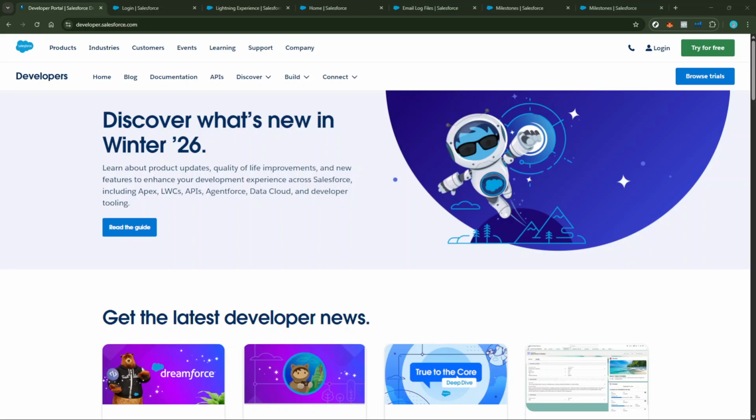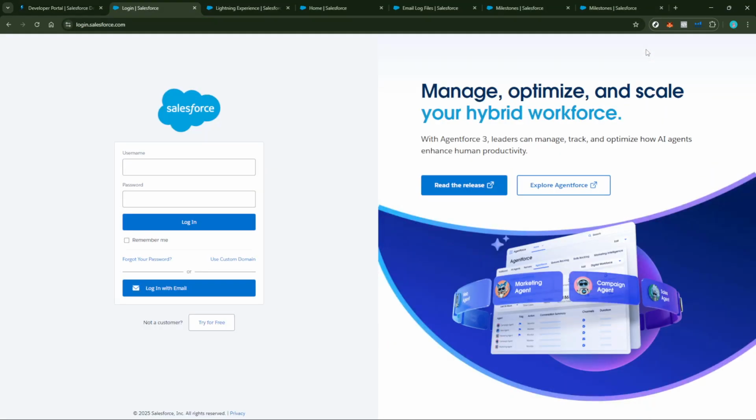First things first, you'll need to log into your Salesforce account. Open up your preferred web browser and navigate to the Salesforce login page. Enter your credentials, taking care to input your username and password correctly. Once you're logged in, you'll land on your Salesforce dashboard.